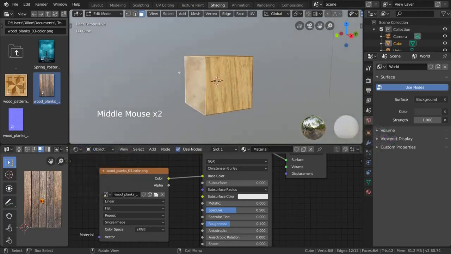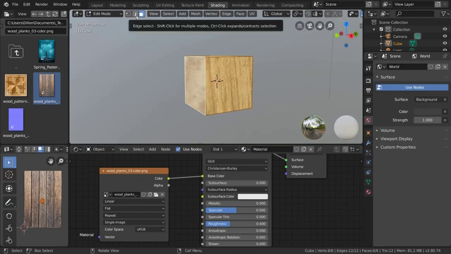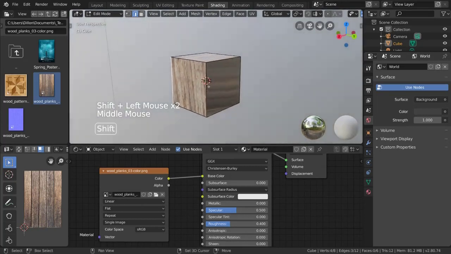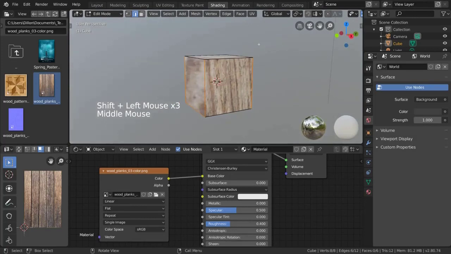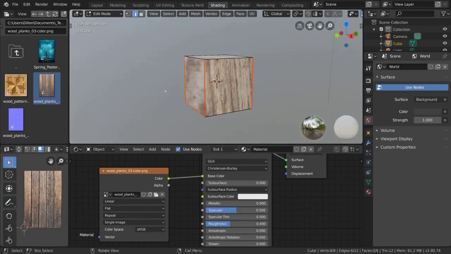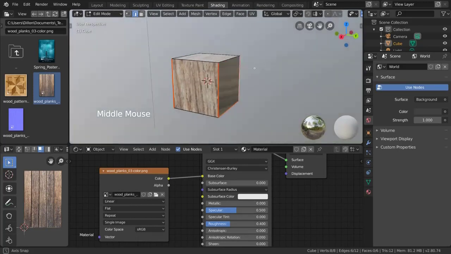Simply select the edge loops you wish to mark or clear before clicking each option. So let's go into Edge Select mode and select these 3 edges. I'm going to do the same thing on the other side of the cube. Then I can click Mark Seam in our Unwrap menu to mark these edges as where we want to cut open the mesh. This will make them appear slightly redder.